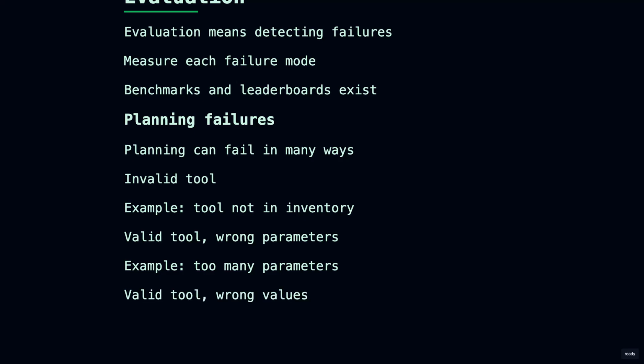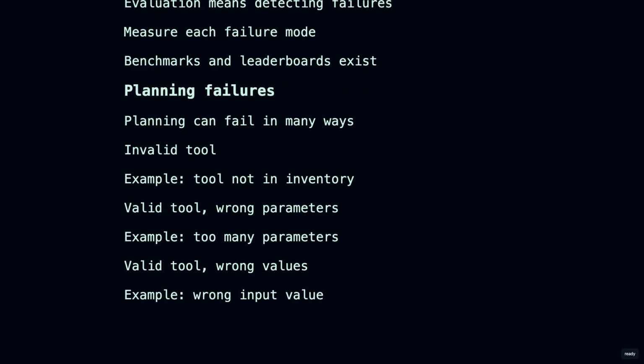Even when the tool and argument count are correct, the actual values can still be wrong. So evaluation has to separate syntax-level validity from semantic correctness. Here the agent uses the right tool with the right shape of input, but the number itself is incorrect. That means the plan is structurally valid, yet still fails to solve the task properly.